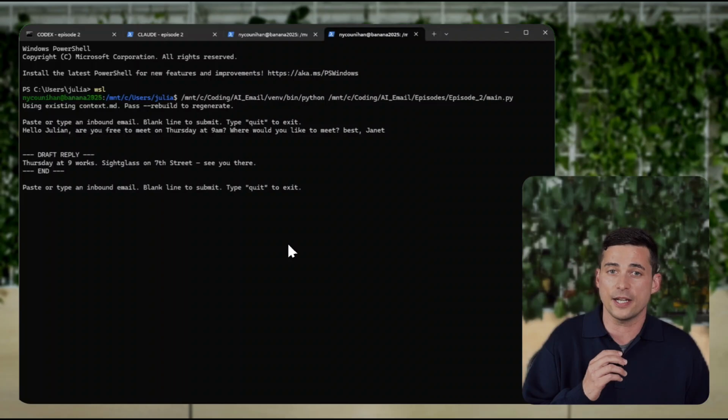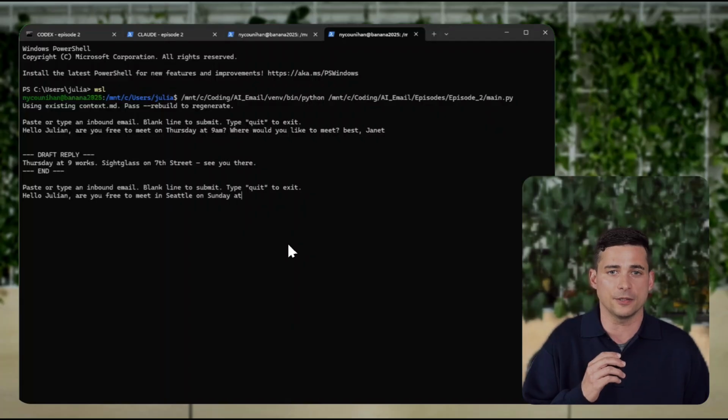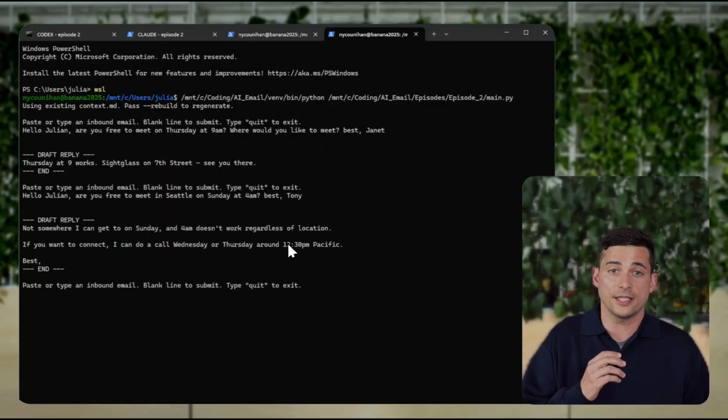Given SiteGlass is featured several times in the sample emails, it's no surprise that it was surfaced as the suggested location. Let's try to break the system by asking something impractical: to meet in Seattle at 4 a.m. on a Sunday. While the sample emails did not include directions on business hours, this is one of the many areas where an LLM will shine by pulling model learnings to help answer the question.